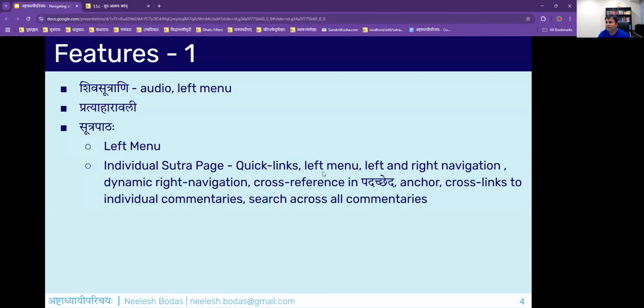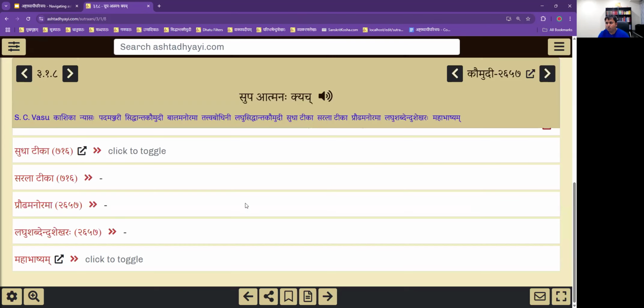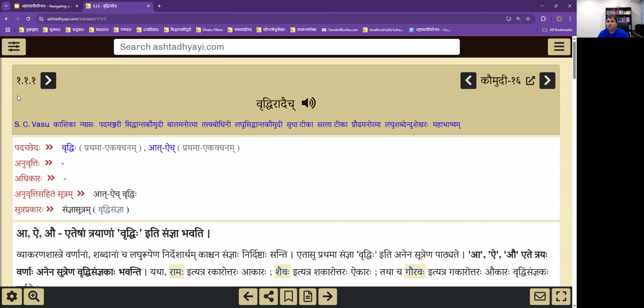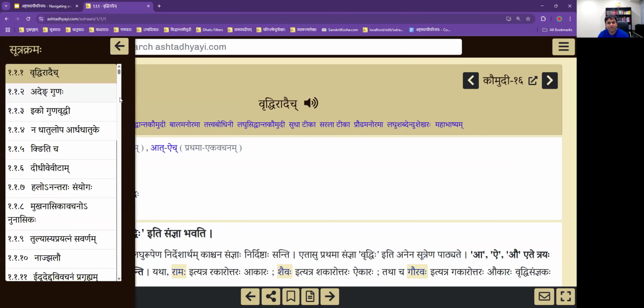So we talked about the quick links. Let's talk about the left menu. Before that, let me go to Vruddhi Radej. So on any individual sutra page, there is this left menu. You can open the left menu and you can see the list of sutras where the current sutra is highlighted.